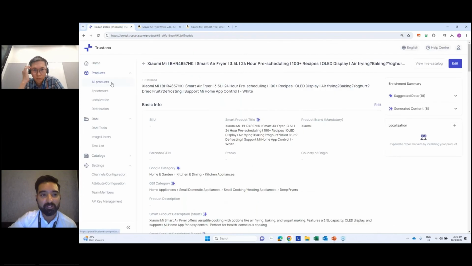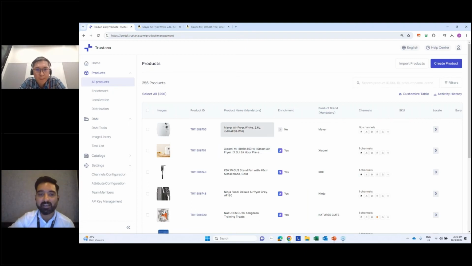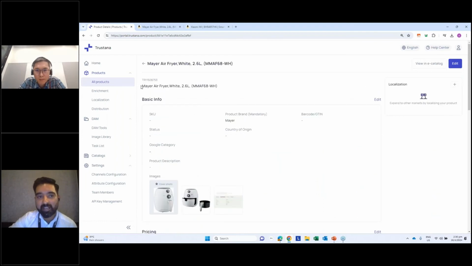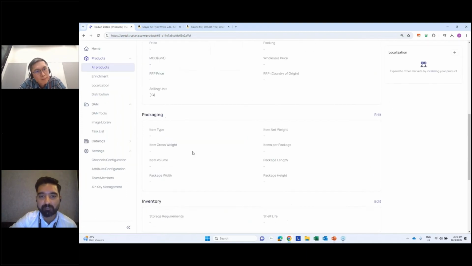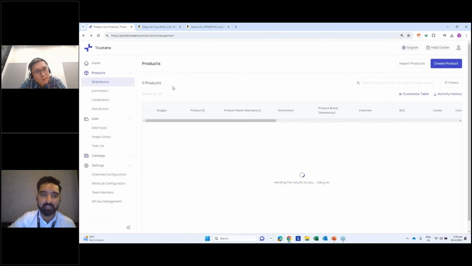So what I'm going to show you now is the Tristana platform, how it looks. All the products that you want to list are over here. You can see here is the Mayor White product. All I've done is put the information over here, Mayor White, the brand name, and some images that were on the Amazon page, and you can see the information is absolutely nothing. There's nothing available.